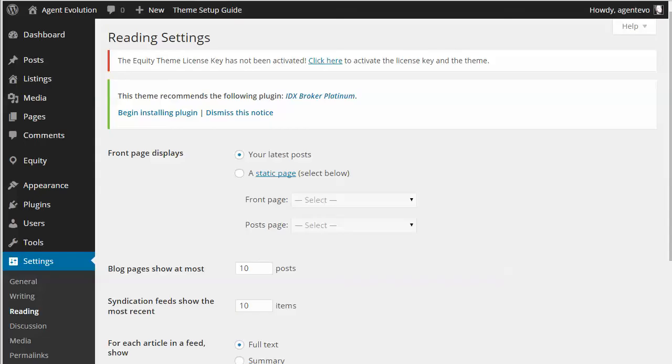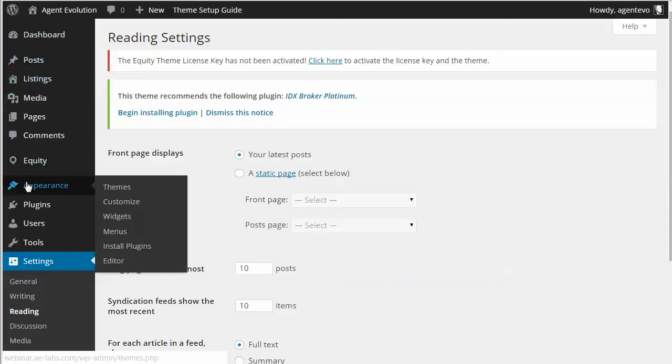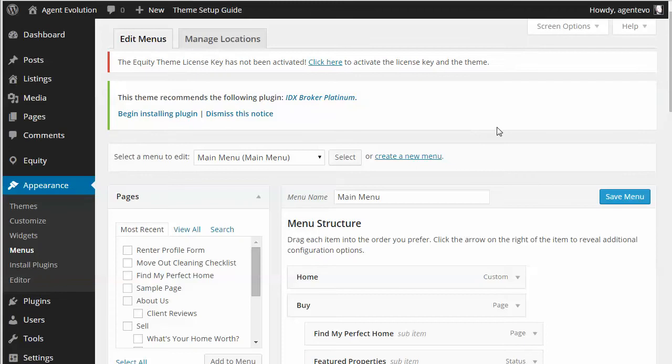So let's go to the dashboard of our site, and first we're going to go to Appearance, Menus. If you're not familiar with how to use the WordPress menu system, we have videos on how to do that. Just go to our tutorials for WordPress and you'll see how to add pages or categories to your menus. So we're going to set up a custom menu. Now we already have one set up, but we're going to set up another one.